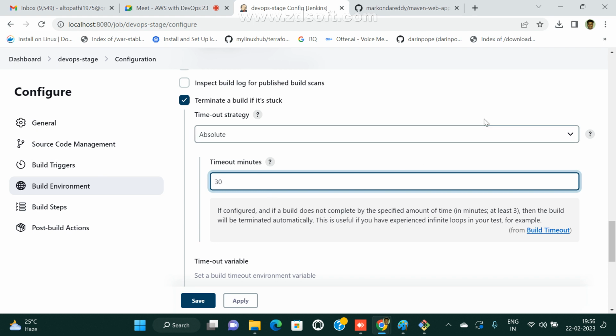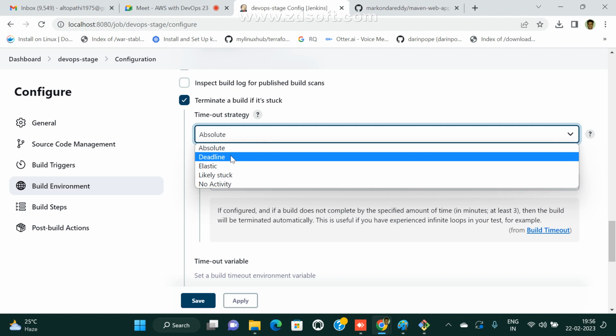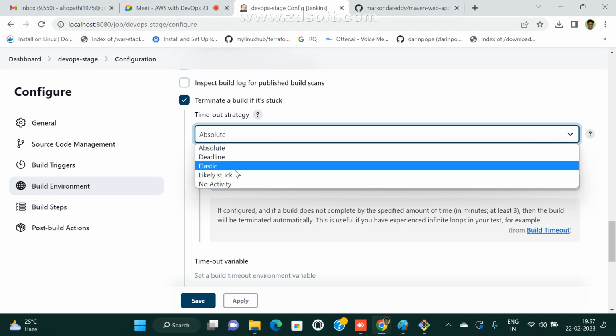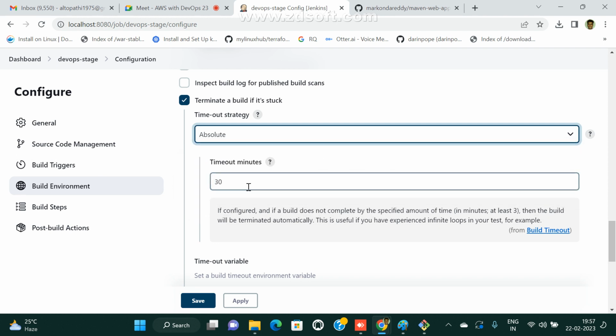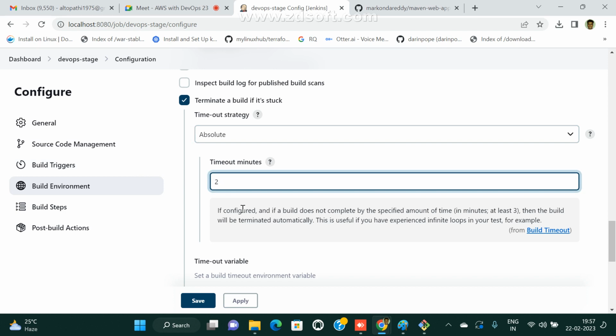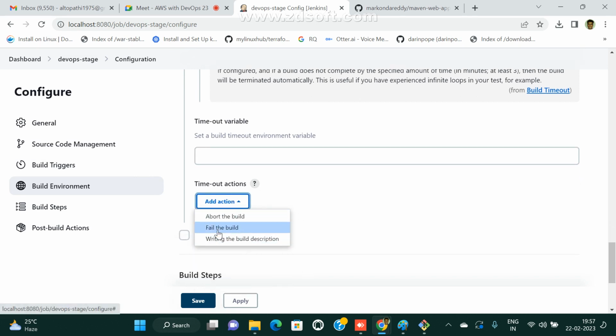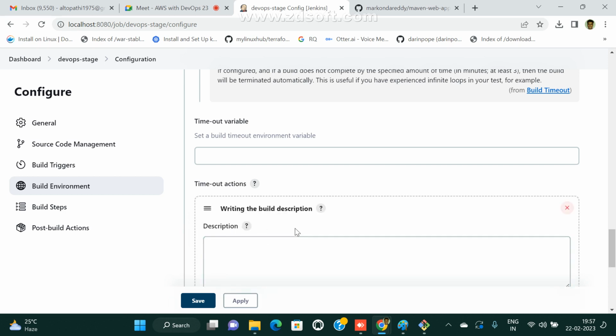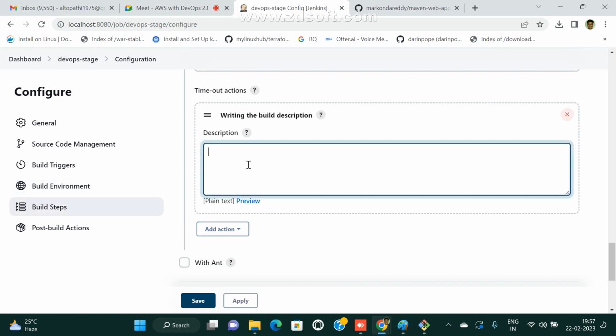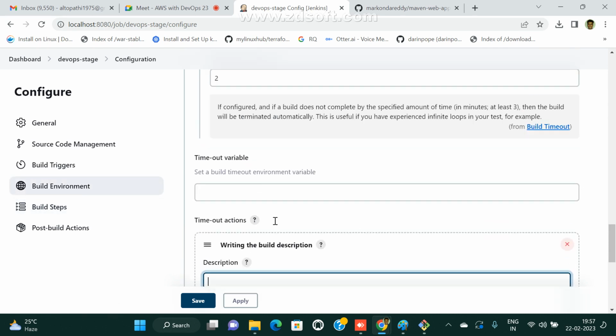So now if you see here, deadline, the elastic. We can select absolutely, after 3 minutes or after 2 minutes. If my build is not completed, please terminate this build. That's it. Next, timeout action. We can add build failure and build description. Suppose you want to add why it failed, you can add some descriptions. Now I am going to add the description.